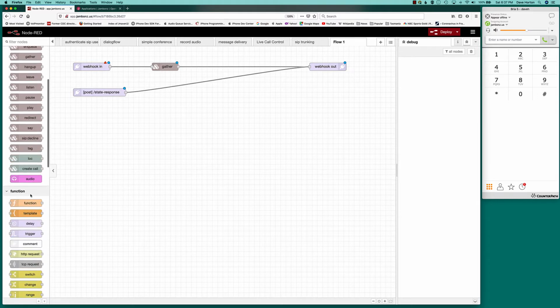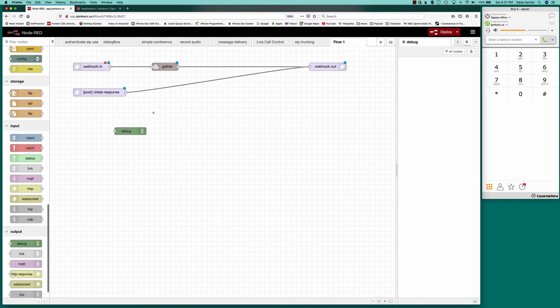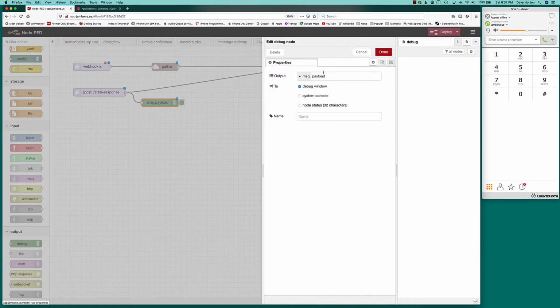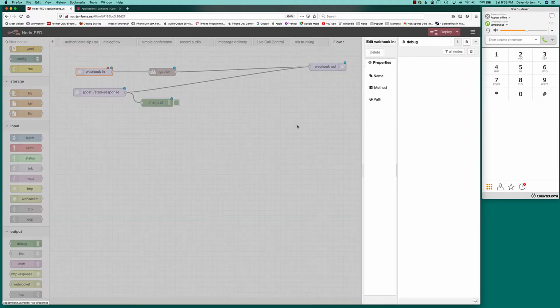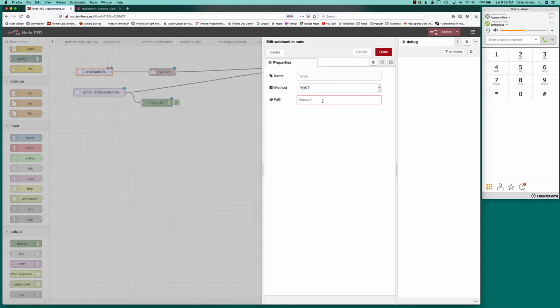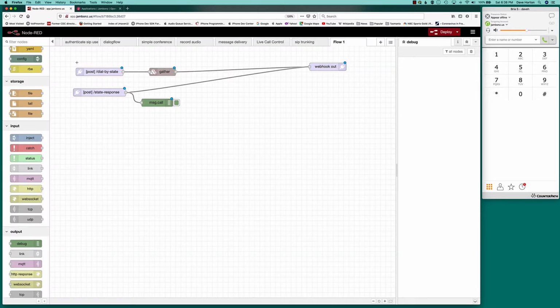Now the first time through, let's just have a look at the payload that we get. Let's not do anything with it yet, so I'm just going to connect a debug node up to it, and I'm going to debug message.call because, as you know, it's the message.call property that has the properties. Now let's see, I can see that red box means I didn't configure the webhook for that. Let's have the initial webhook be /dial by state.